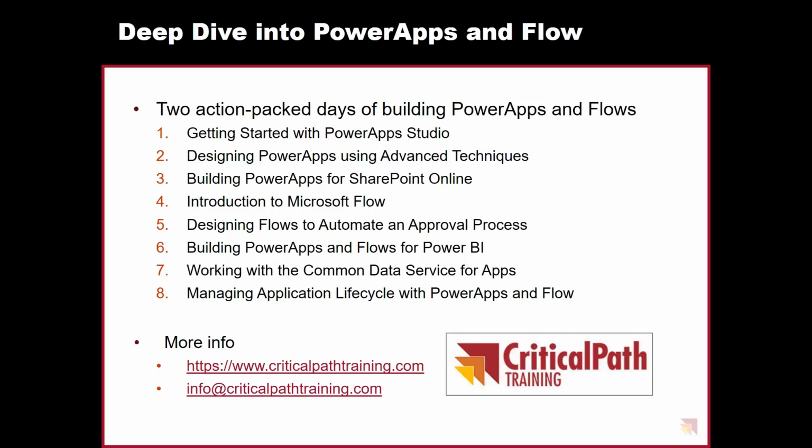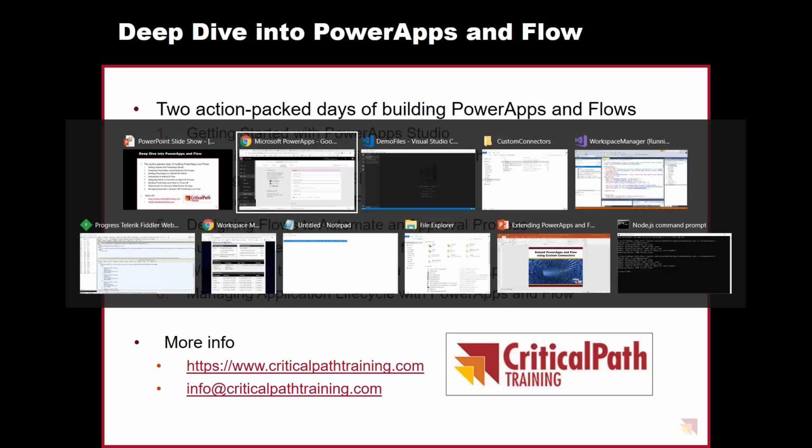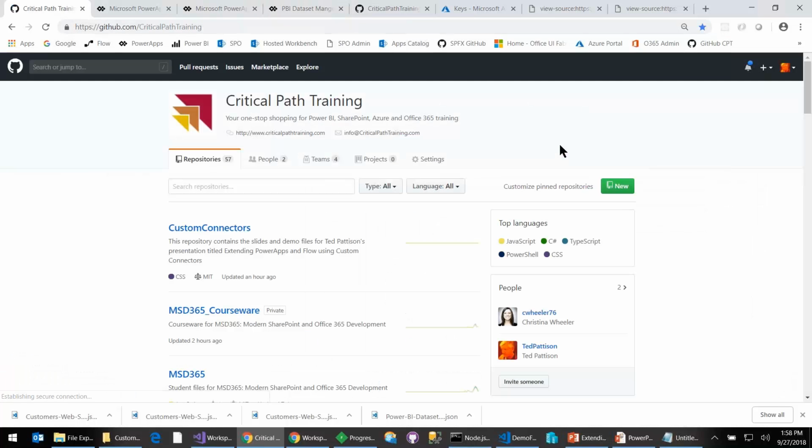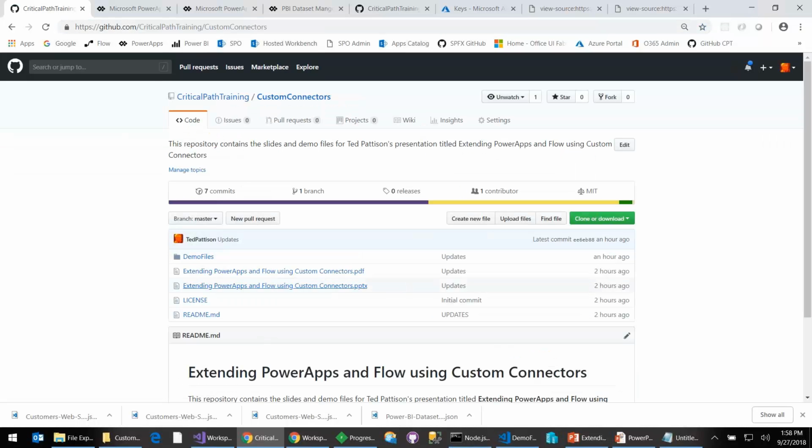I see a question earlier from Bill White saying, can we get a copy of the slides? Remember that the slides are available inside the GitHub repository. If I finish off by going to github.com, Critical Path Training, Custom Connectors, there are the slides right there. And there's also a couple different demo files.